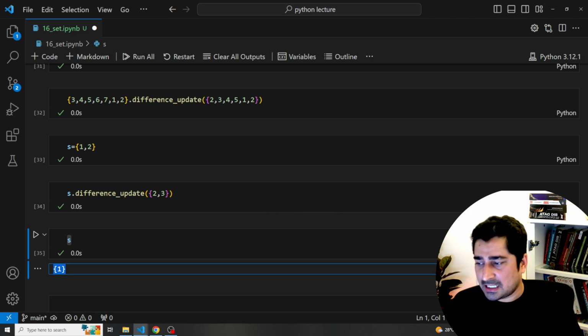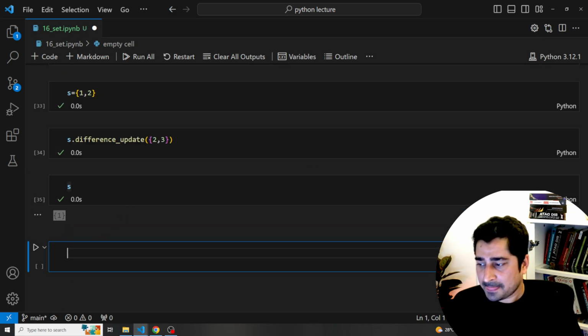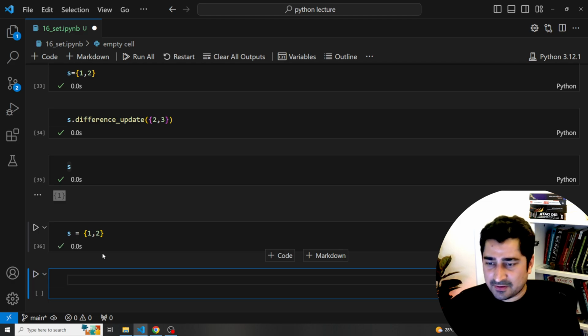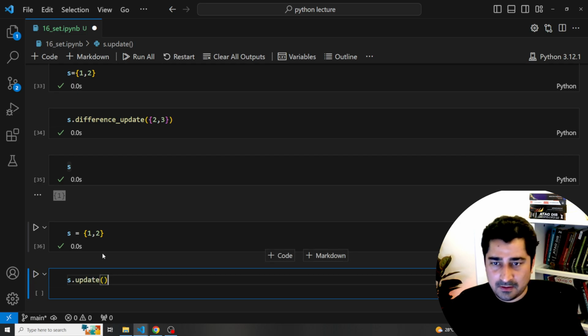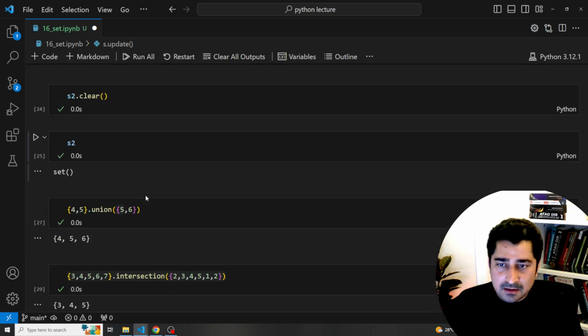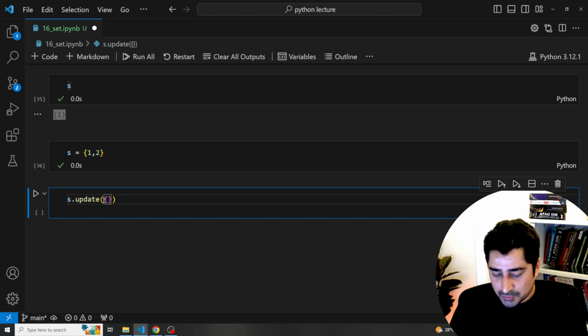Now let's talk about another function. So intersection, I believe I have already discussed. Differences, I believe I have already discussed, right? Now let's talk about something called update. So here, let's suppose we have a set 1 comma 2. Similar kind of a set I'm going to take. Set s dot update if I'm going to call. I have not discussed update, so let's talk about it. So set dot update, and let's suppose here if I'm going to give 2 comma 3.